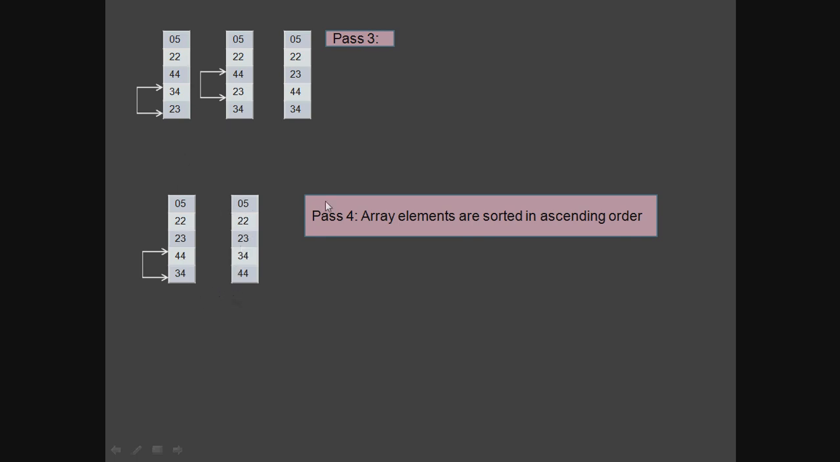If you see the number of passes and the number of array elements, you have 5 array elements and the number of passes is 4. So always in the tuple sort method also, the number of passes is 1 less than the number of array elements. Okay, so to understand how it is used in a program, we shall see one program on that, right?